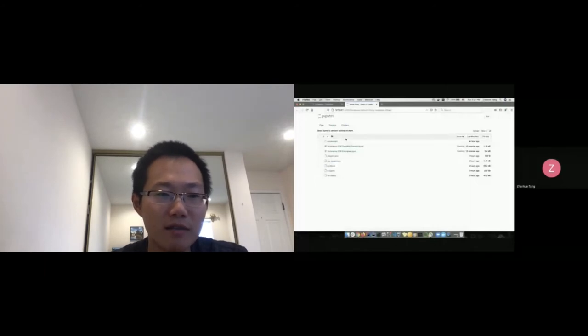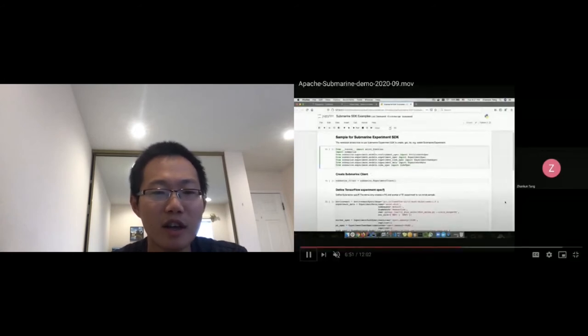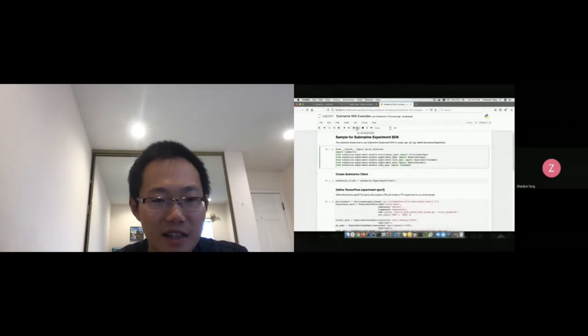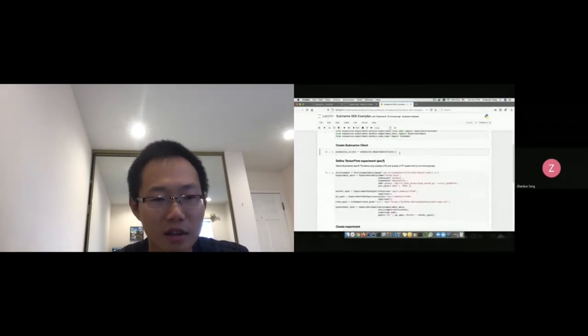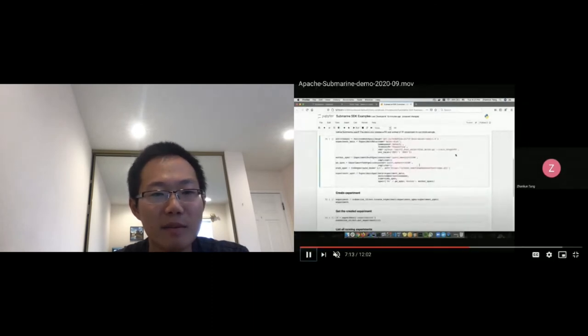Let's first show some Submarine SDK examples. In the SDK example, we first import some of the Submarine SDK objects into the notebook, and we create a client. Like we mentioned before, we specify the environment spec: what environment you use, what the name and namespace are, whether it is TensorFlow or PyTorch, and what command line to use. We create one worker and one parameter server here, and we specify the code spec here.